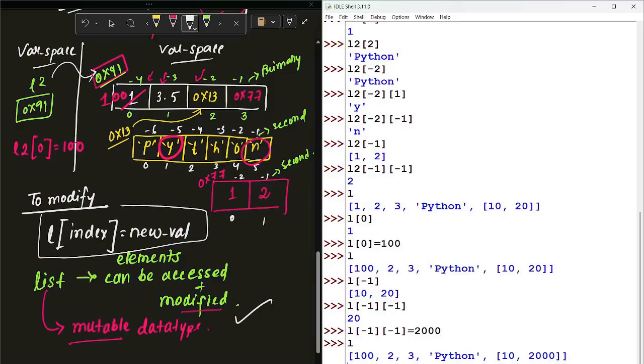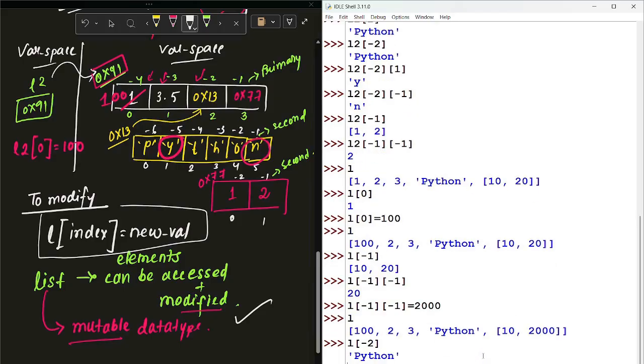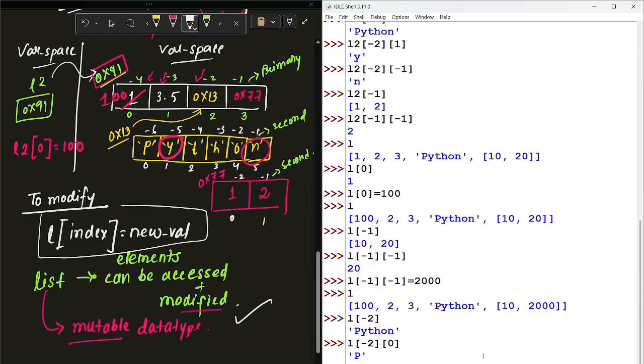So it is possible. Now one more thing, let's change this Python to Cython, so in the place of P, I want C. Is it possible? Let's access P first. What is the index of Python? Because it is easy to understand the index from the right side, it is -2. L of -2, you are getting Python. Now let's go further inside this. What is the index of P? 0. So L of -2 of 0, I'm getting P. Done.